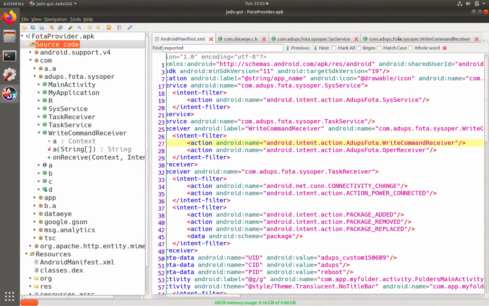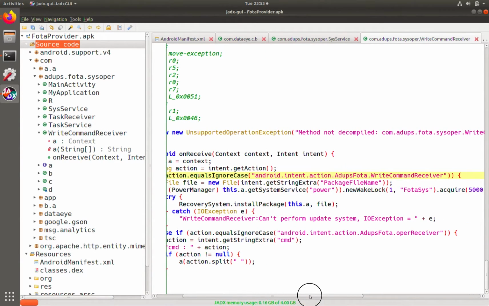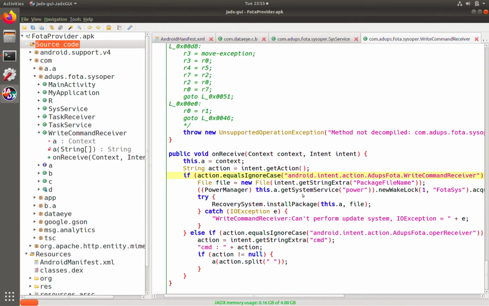So going back to that code, we see that they do different things based on which action they receive for the intent. If the action for the intent that it received is write command receiver, then it does this, recovery system.install package, which, basically you can look up the API, is doing the OTA update for the device and installing a new firmware image.